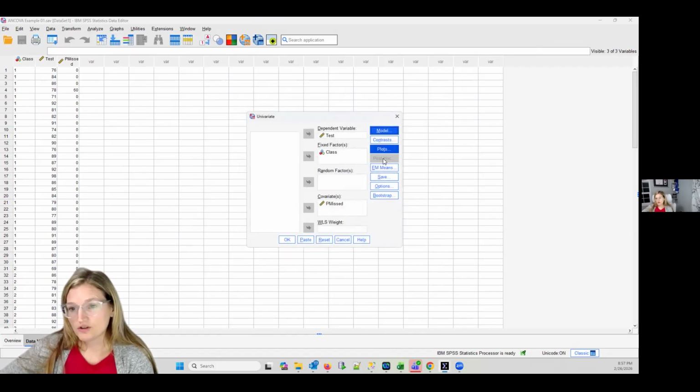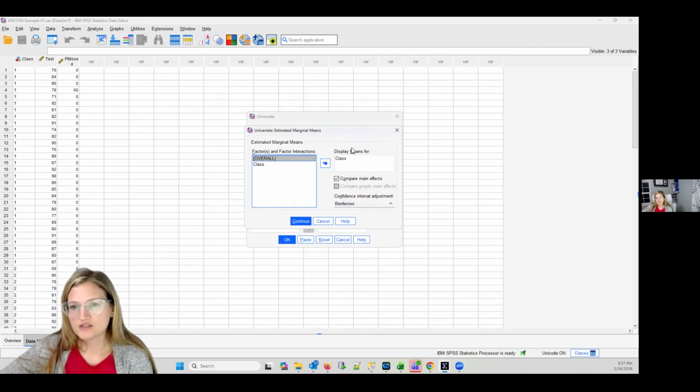We want to do some other things here. So we're going to go to EM Means, and we're going to display our means for class because that's our independent variable. We want to hit Compare main effects, and we want our confidence interval adjustment to be Bonferroni. These will give us some additional information. And hit Continue.